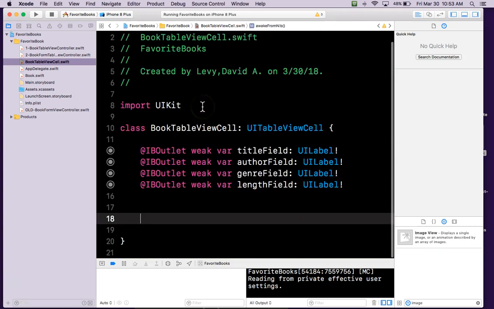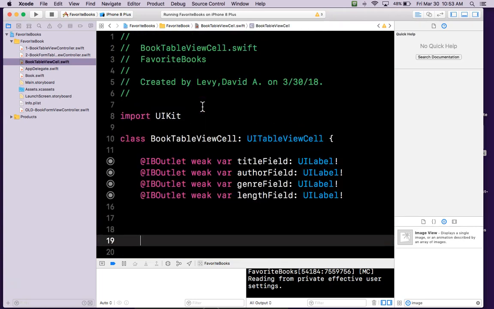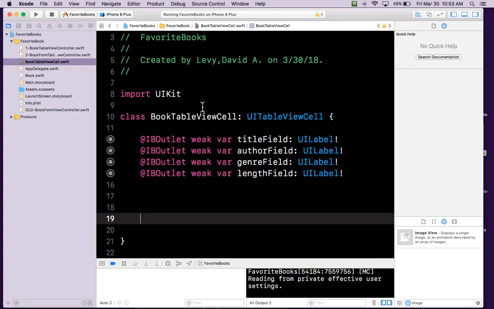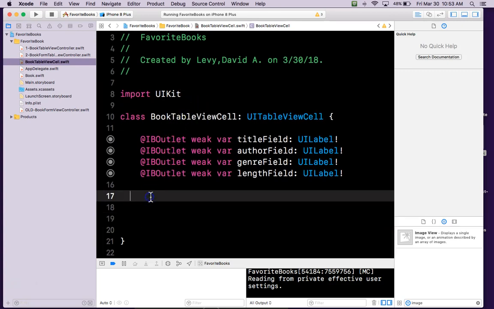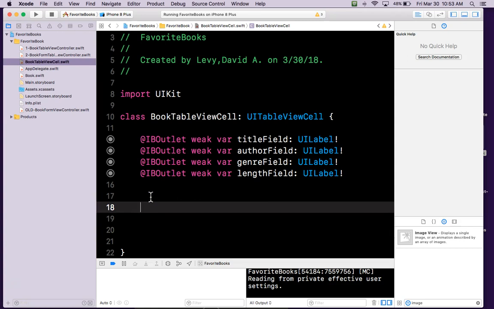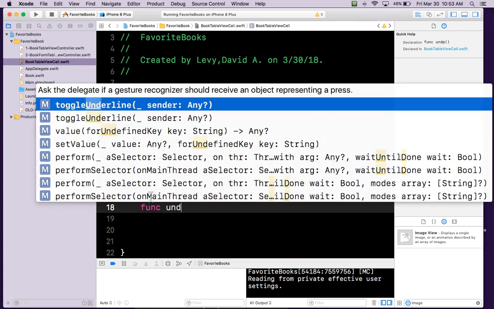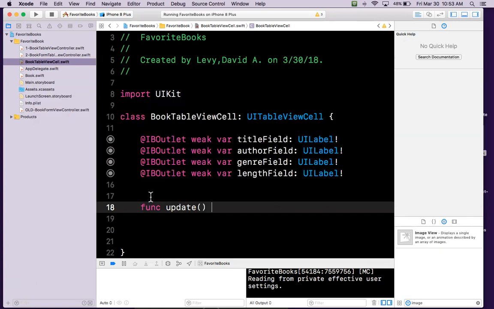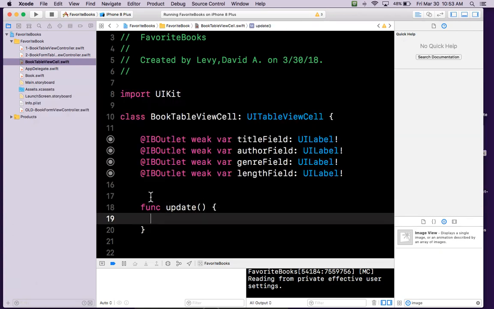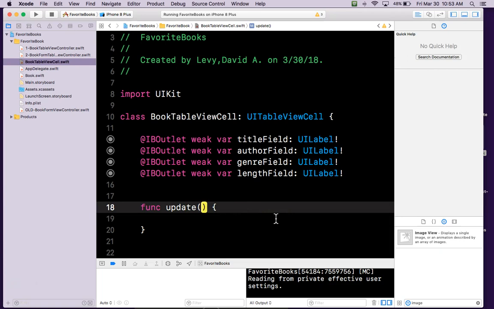So we actually don't need any of this junk. I'm going to delete all that. So all we need in here now is we've got our outlets, and that's great. But we also need to make a new update method in here. I'm going to call it update. Clever, huh? Open, close brackets. And so here's a function called update. Inside of this, we're going to pass in parameters of a book, and it's of a book type.